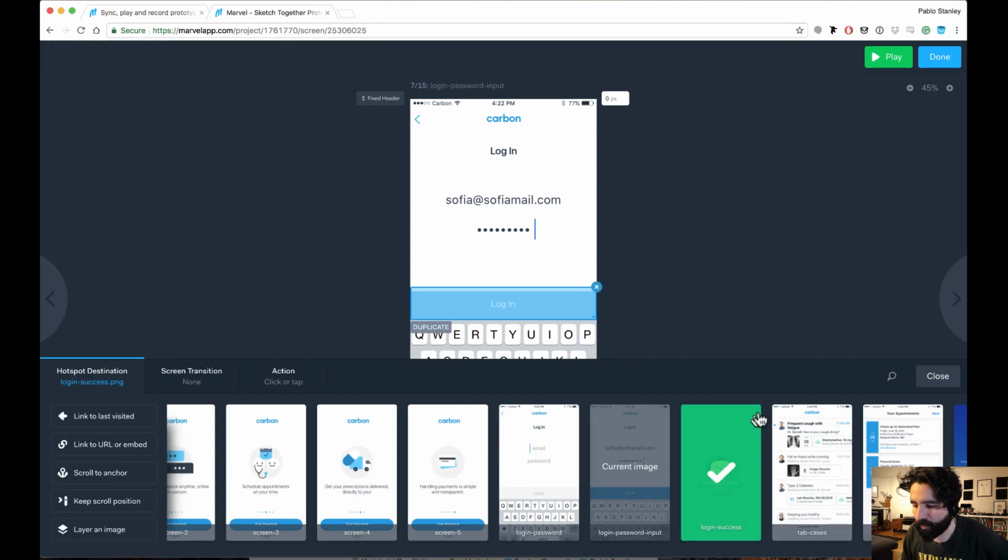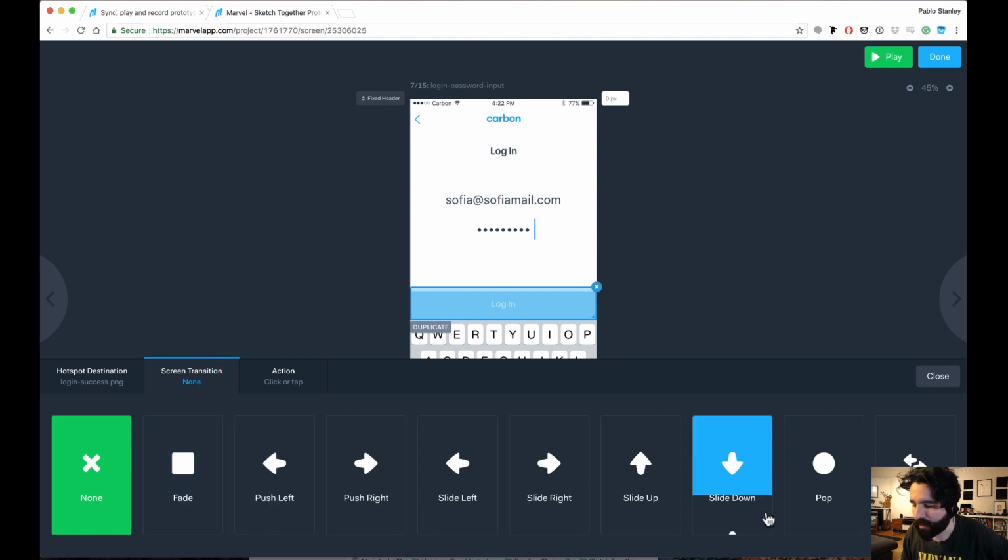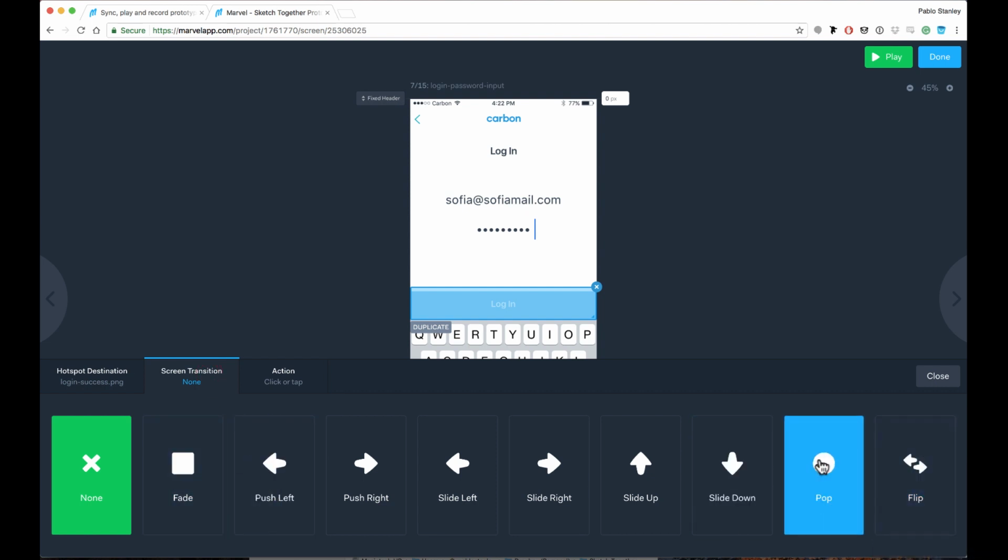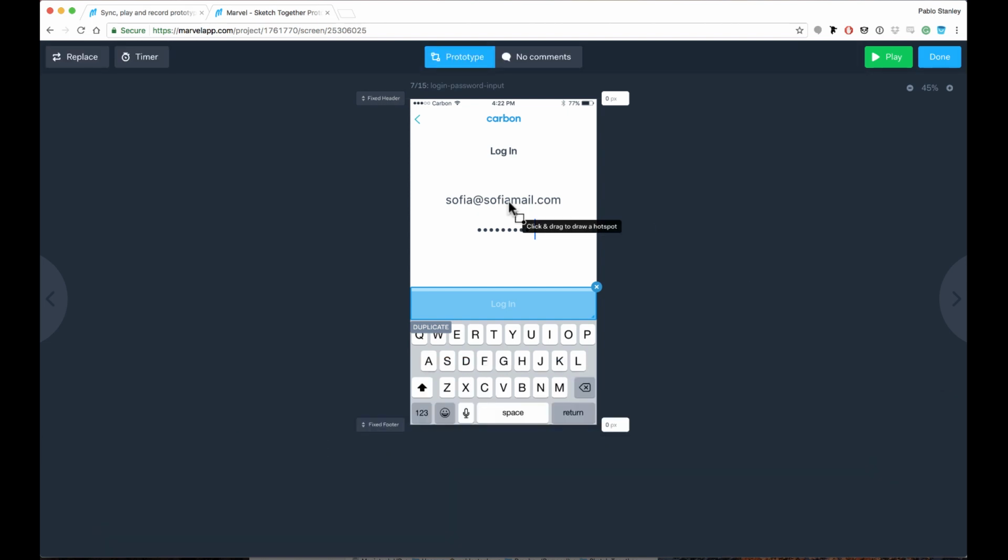And I'm going to put this one, screen transition. Let's do a cool transition. We can do pop, or we can do flip, or you can do push left. I'm going to do something fun. I'm going to put flip. You can do whatever you want there.